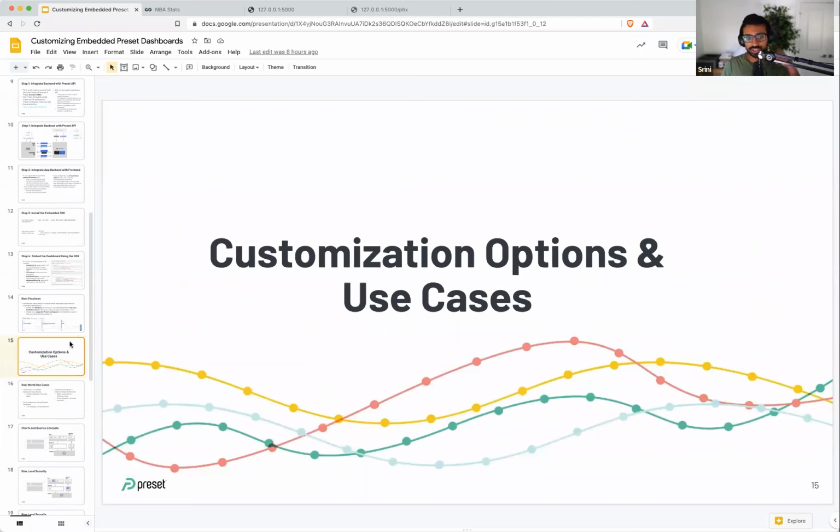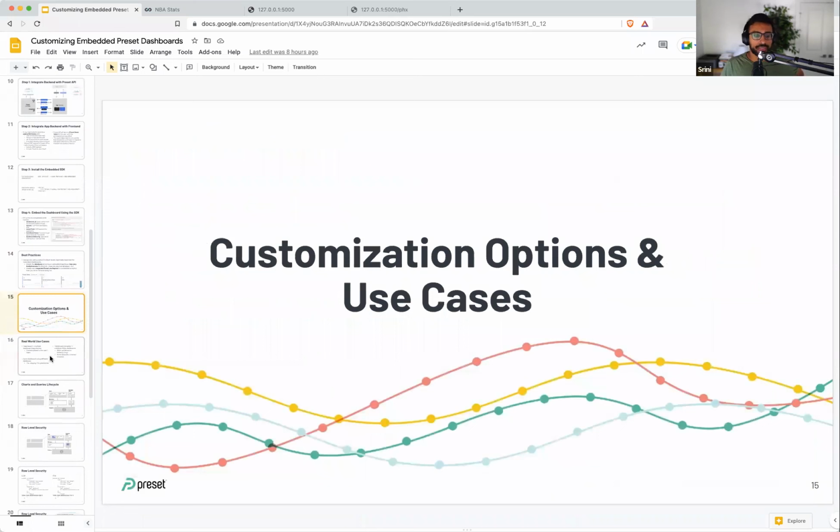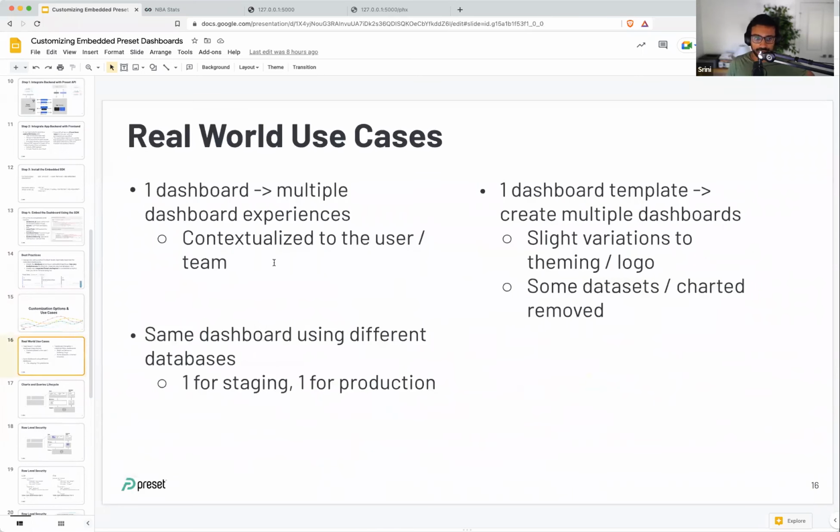Now we transition to the main star, which is customization options. What are some of the use cases, and what do I mean by customization? Essentially here, we want to take a single dashboard and create multiple products or multiple experiences out of it, right?